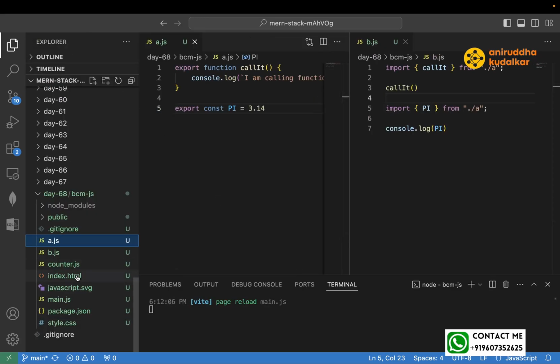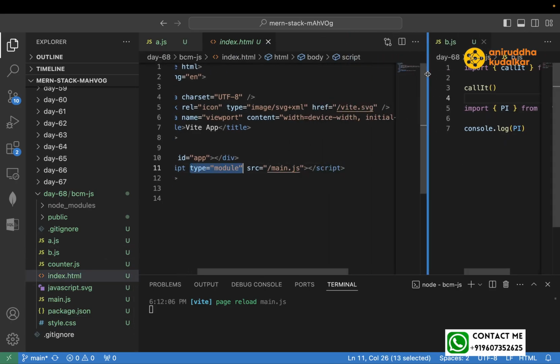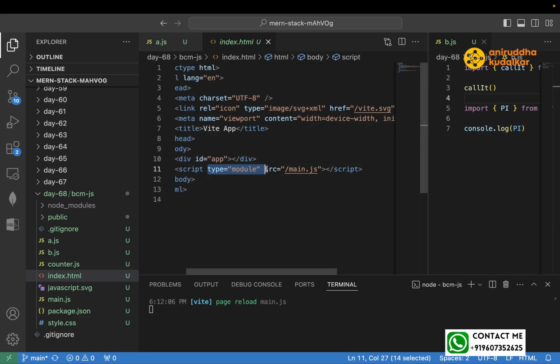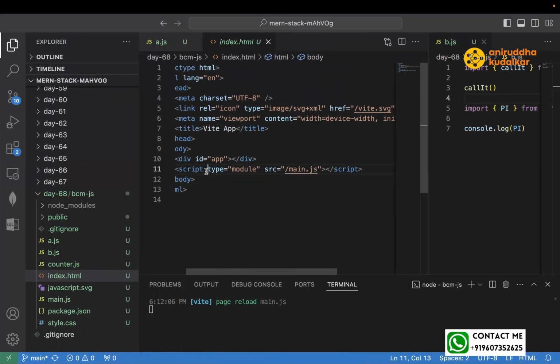So there are important things. While you import the script, can you see type module? Writing type module here is important. That's what they have written here. In order to use an import declaration in a source file, the file must be interpreted by the runtime as a module. In HTML, this is done by adding type module to the script tag. Modules are automatically interpreted in strict mode. Type module, this thing is important. So whatever scripts you will write, right?